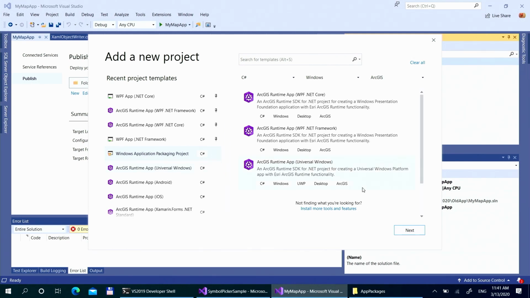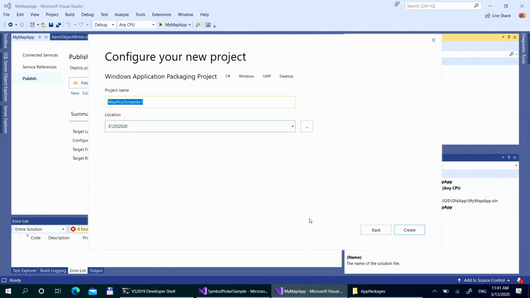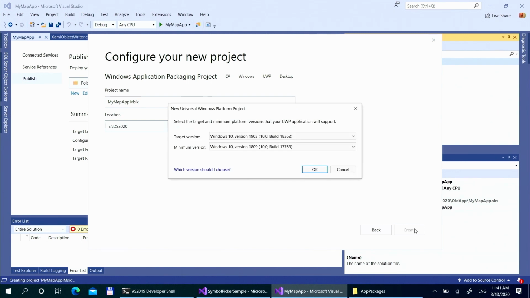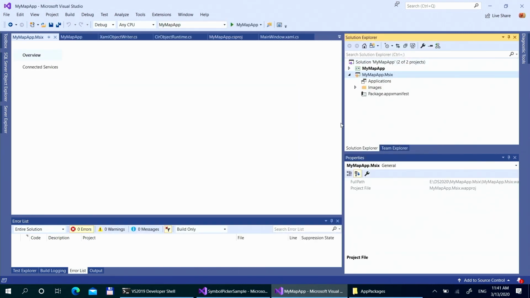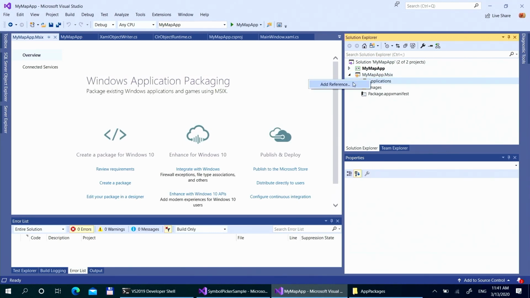So I'm going to create this project. I'm going to call it maybe my map app. This is also referred to as MSIX. You're probably familiar with MSI installers, so MSIX is sort of an evolution of that. And so it creates this new project, and I'm just going to add my application to that.